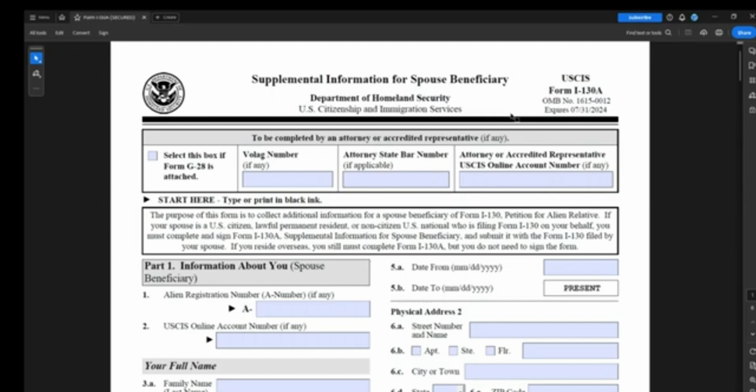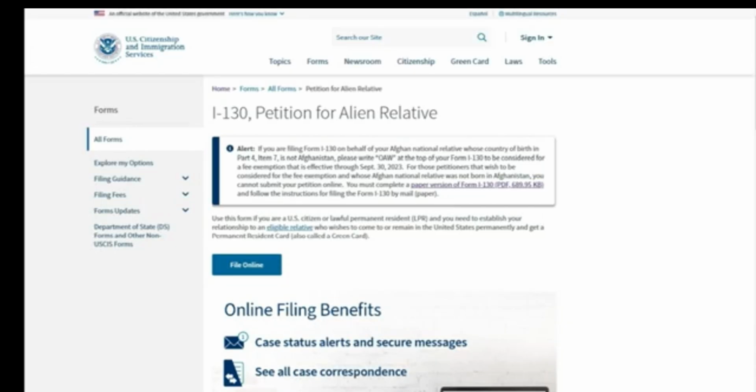If the petitioner is petitioning any other relative, such as their child, their parents, maybe their brother or sister, they do not need to fill out this form. However, if the petitioner is petitioning their spouse, then they will have to include the Form I-130A. There are no exceptions.